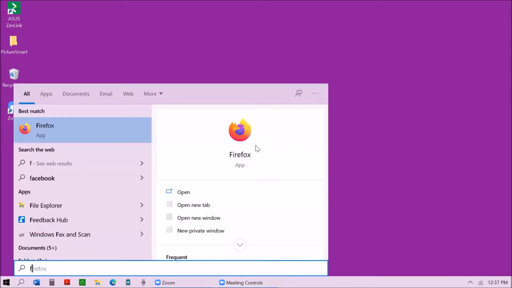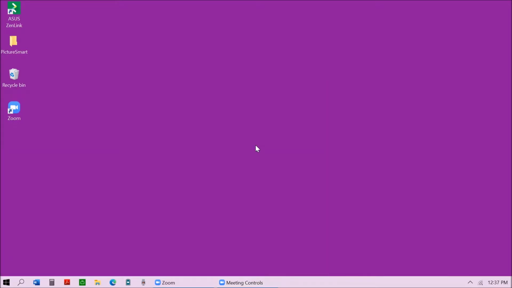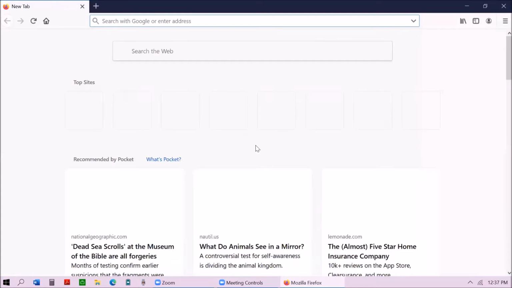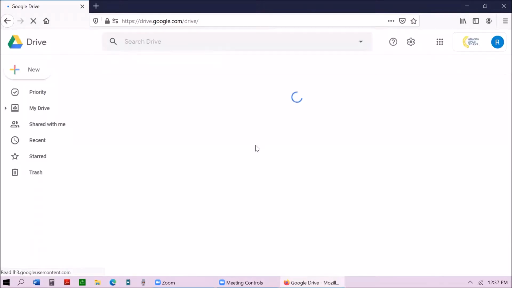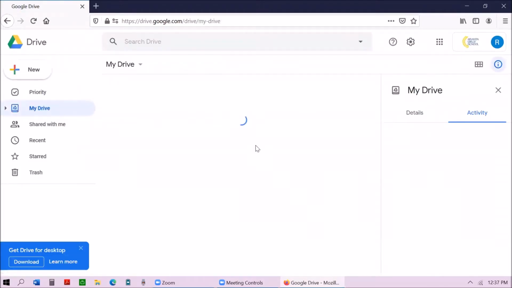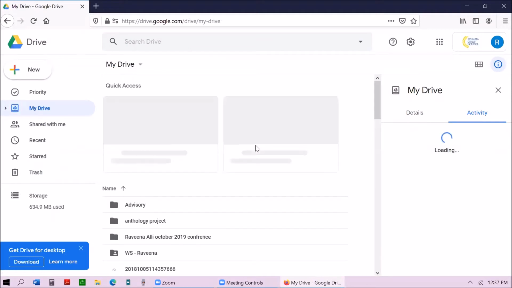Search Firefox app. Enter. Search with Google or enter address. Just start typing Drive. Enter. New tab. Google Drive dash Mozilla Firefox. Wait till it loads. Normal loading status bar. 2 regions. 1 heading and 4 links.